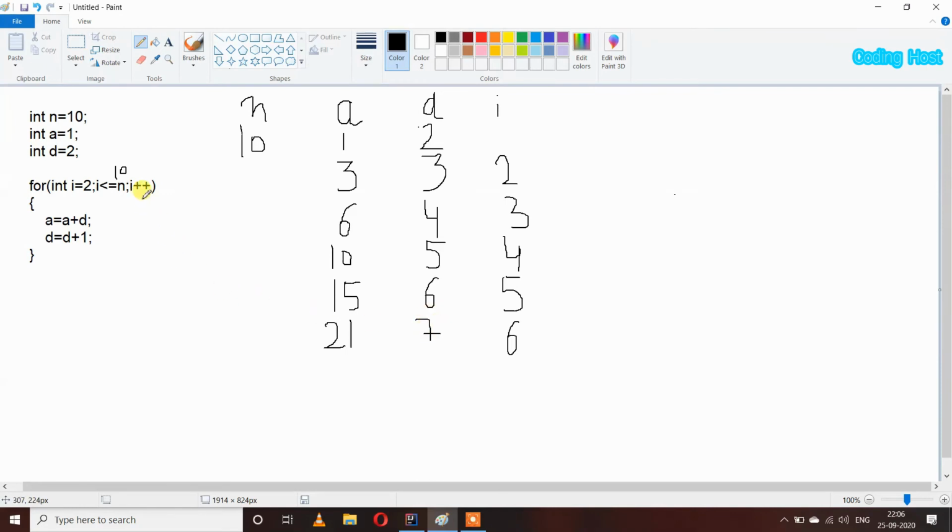After that, again I plus plus, so I will become 7. And after that, it will again check that I is less than n. So 7 is less than 10. So yes, true, and we again get inside our loop. So a equal to a plus d. So a is 21 and d is 7. So 21 plus 7 is 28, and assigning it back to a. So now this a variable has 28 inside it.